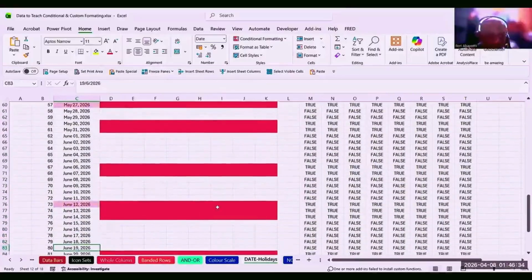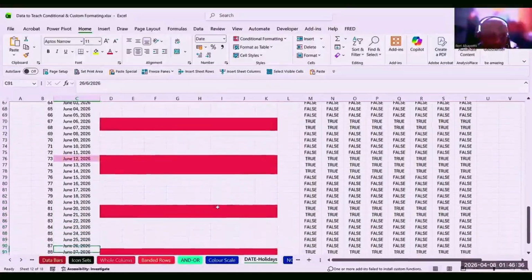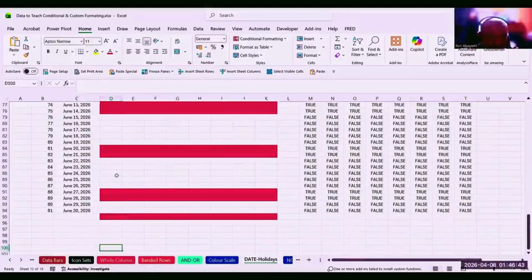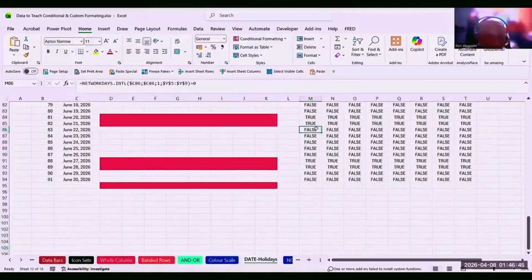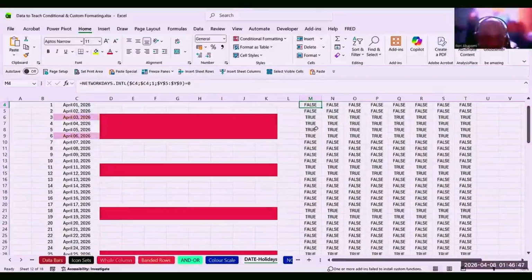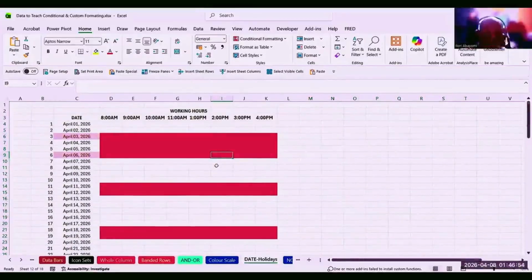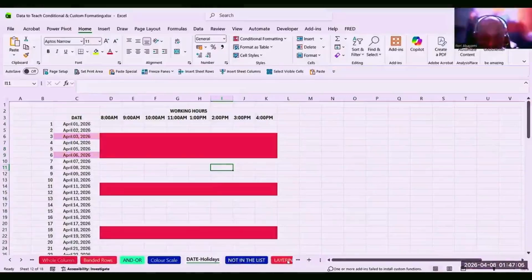So just be brilliant with being able to think out what you want to do, and then you are there. You can see June 12th, holiday. Other weekend days. All these ones are work days. And of course, I can take out this and everything is still working. Then I take out this and everything is still working. Good. So that's about using the network days international formula.